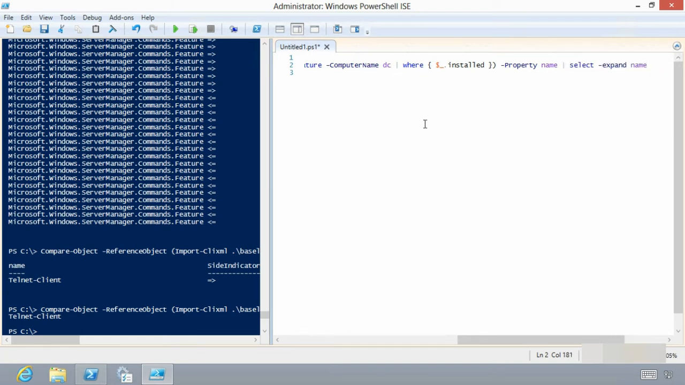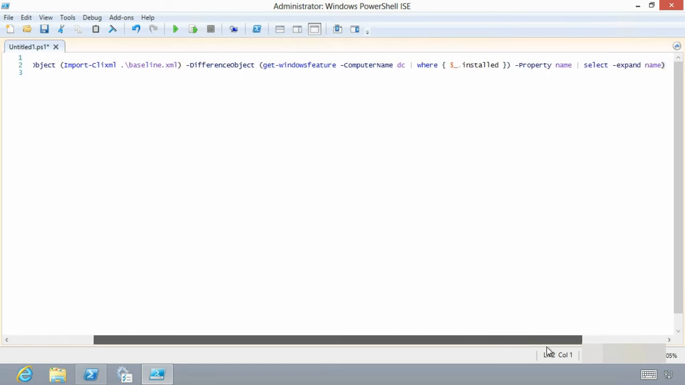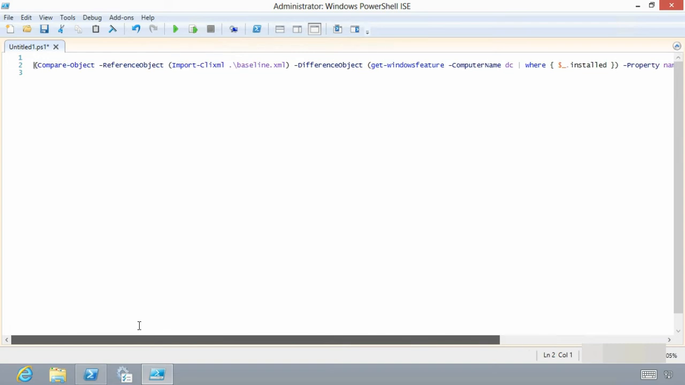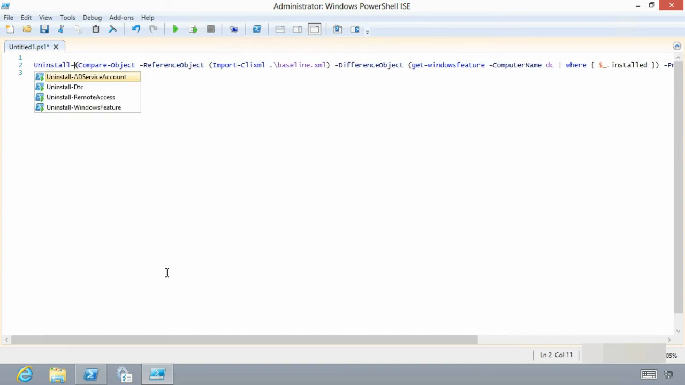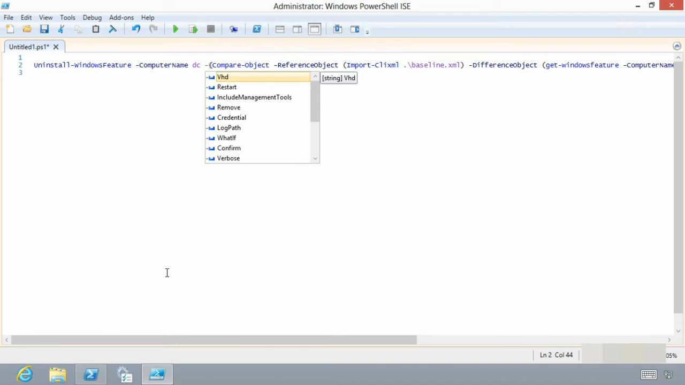If this entire command produces a list of names of features that are installed that are not present in the baseline, then that is the list of names that I want to get rid of. I want to uninstall. So let's go to a single pane here. I could probably just do uninstall Windows feature from the computer name DC, and the name. I've got to specify the feature I want to uninstall.